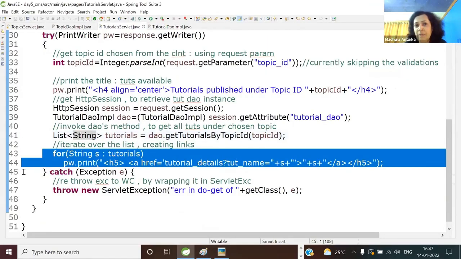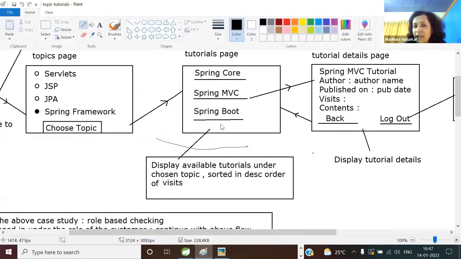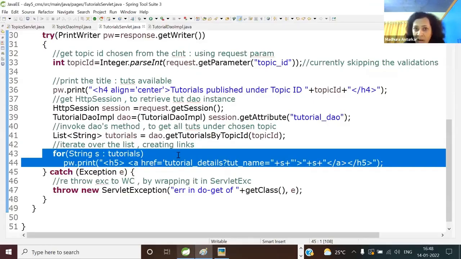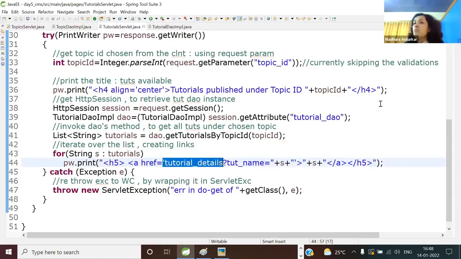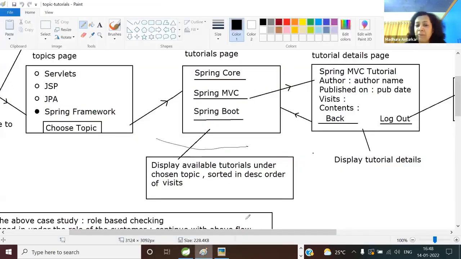Now again the loop. So in this case, is there any form generation required or only links? Only the links. I am just changing the view for this. So all I'm generating is, we are iterating over the selected tutorial names by a particular topic ID, and the rest of the things you know. So this link I want to submit to the next page. What is the URL pattern of the next page? Tutorial details.